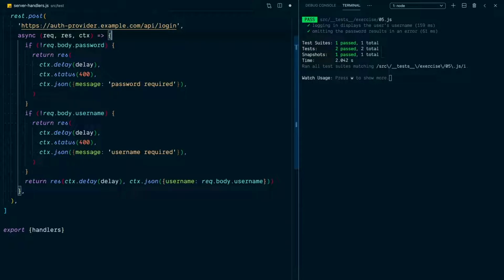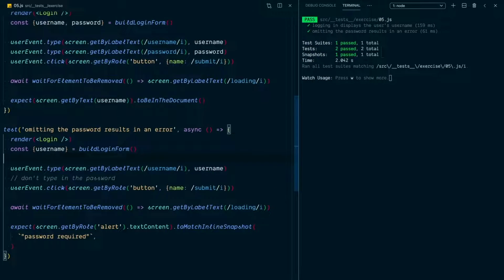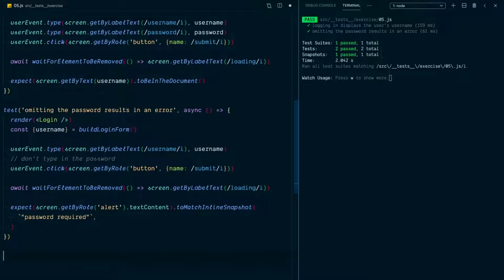So what we're going to do instead is add a runtime server handler here, which is a server handler that we add after the server's already started. That's just specific to our single test. We're going to override the current handlers that are already in our listening server. So I'm going to add a test here for unknown server error displays the error message.